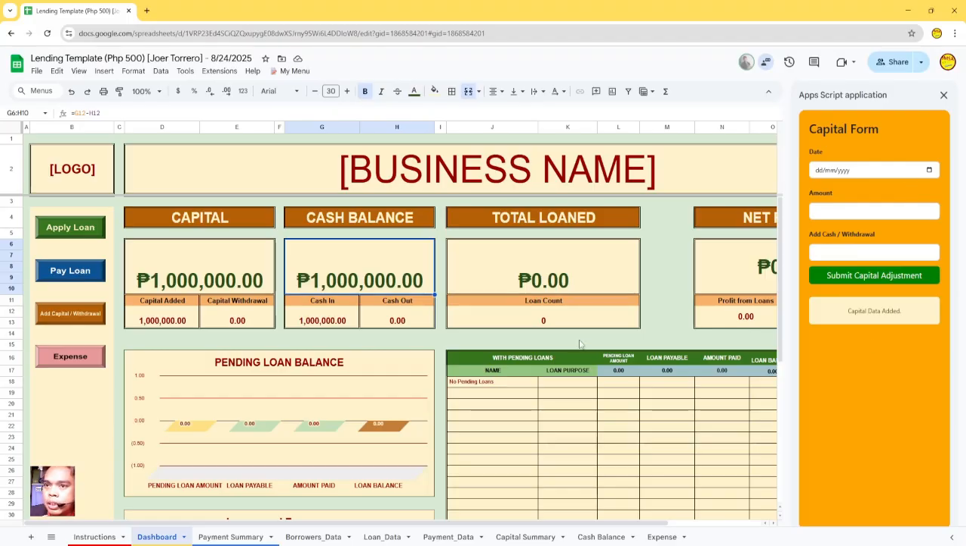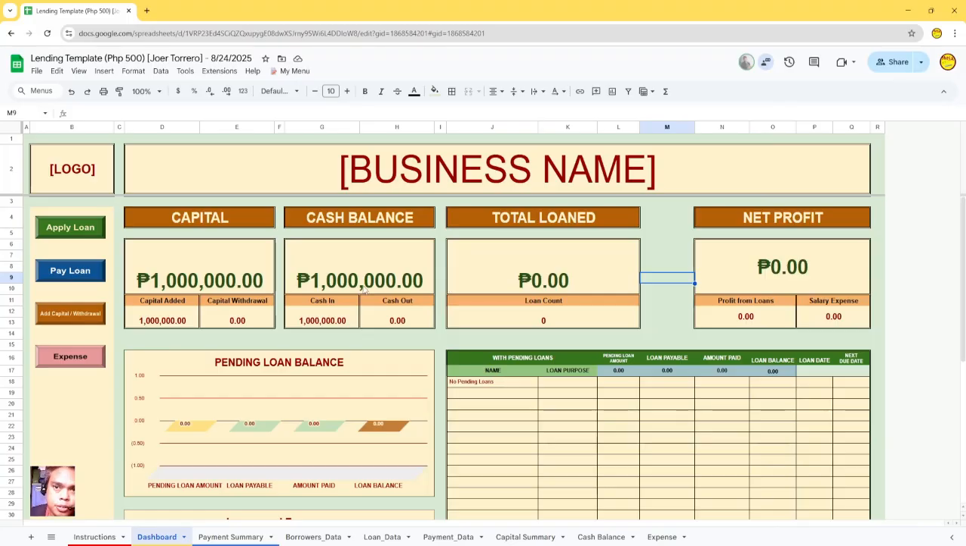Okay. Once submitted, the capital that you've added will automatically populate this data. Currently, this template is set up for a Philippine setting because the currency that I've used here is the Philippine peso. We can easily convert it to any currency you want. For now, I'm going to set an example using the Philippine currency.